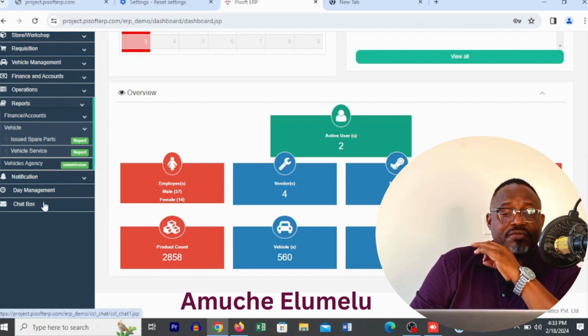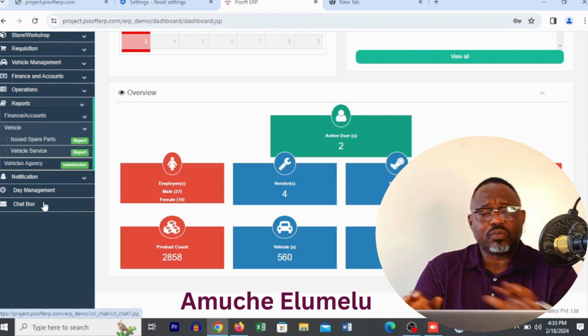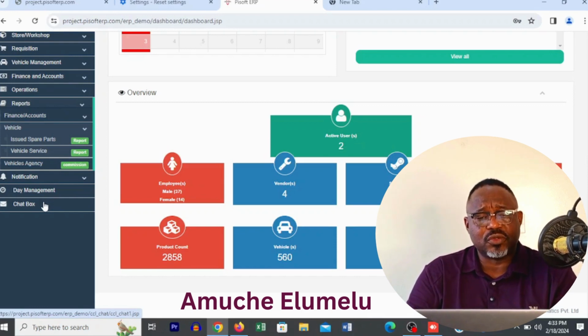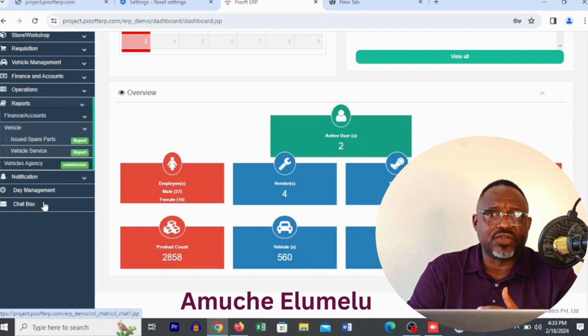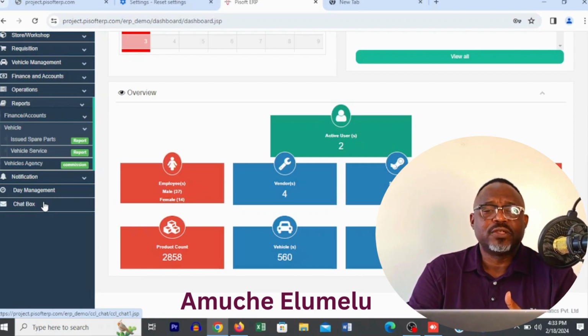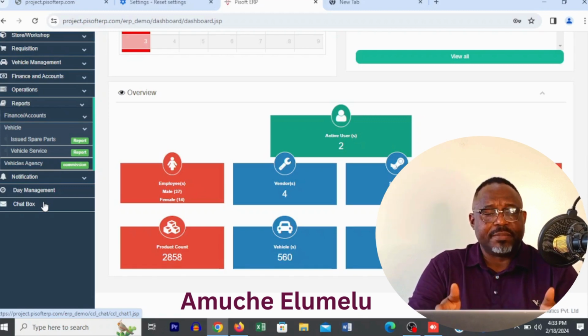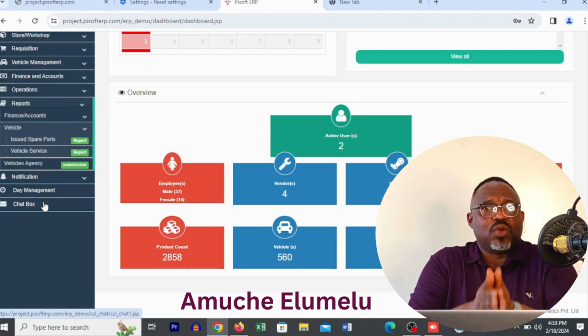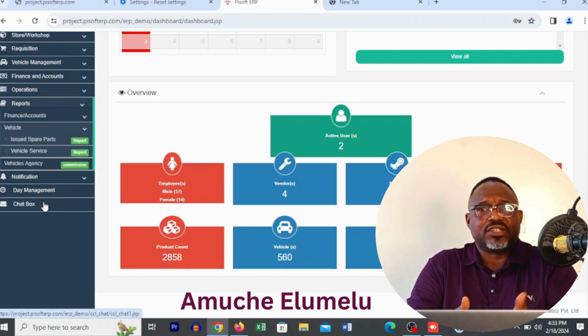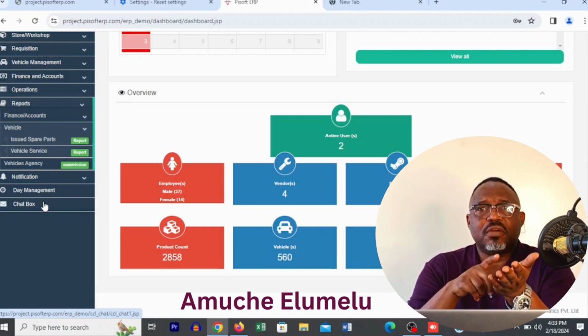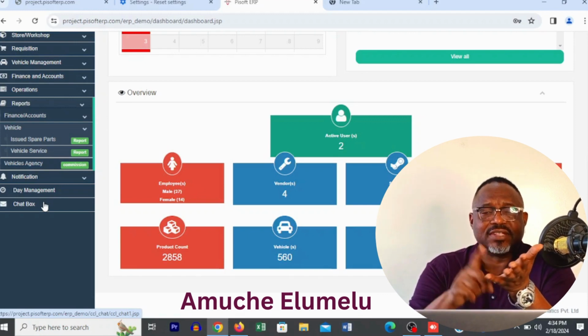And then you have your chat box, where everything drops. So with a click on the chat box, you'll see all the entries made, all the requests made, all the requests approved, payments made. So you are able to keep tab, you're able to monitor what is going on in your organization, just from your mobile phone or from any device with internet connection.